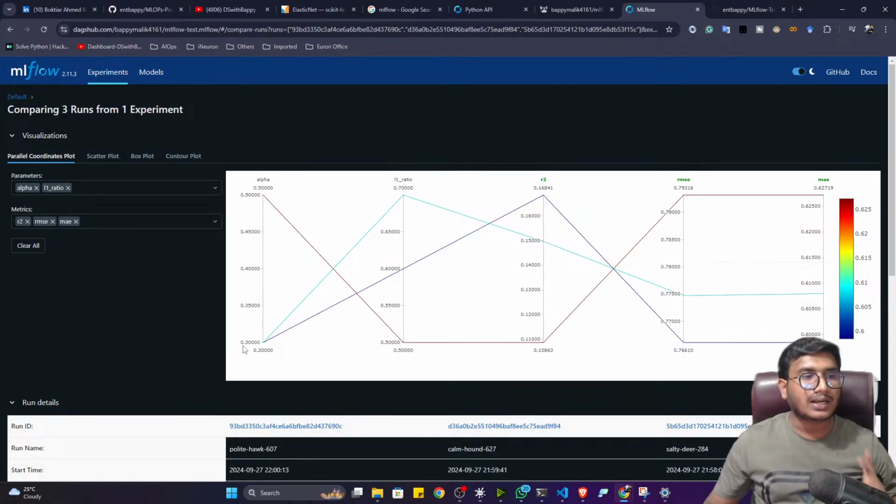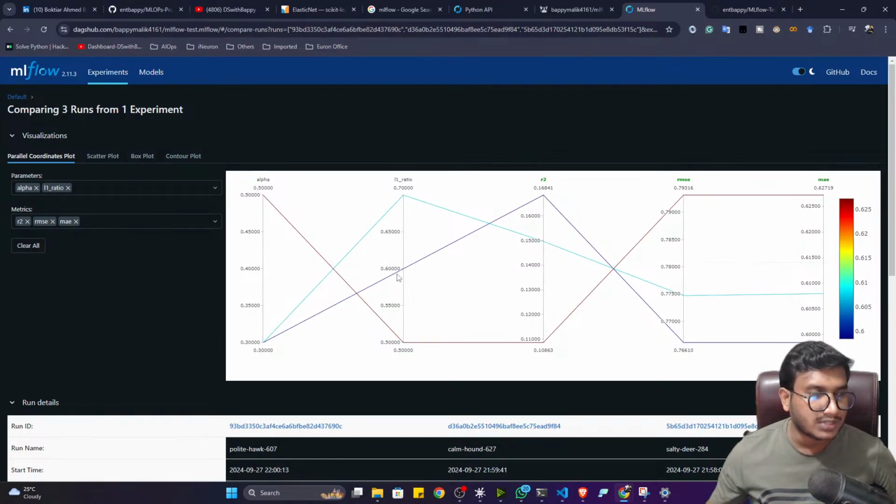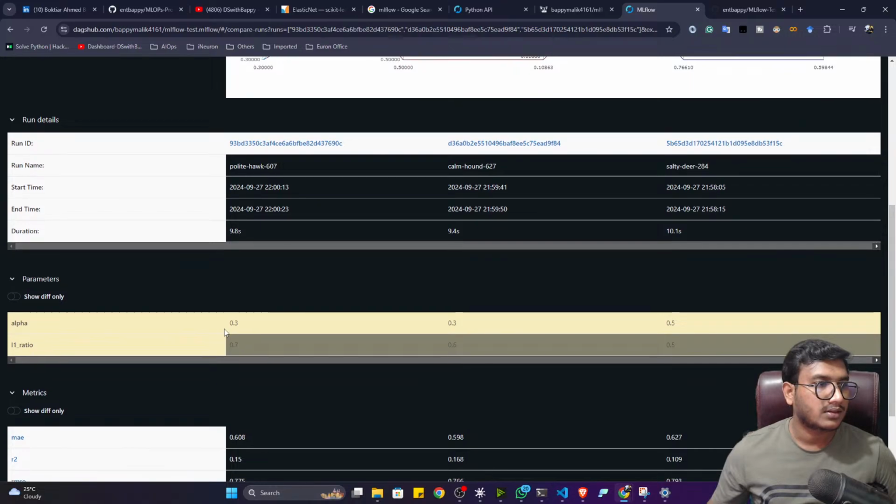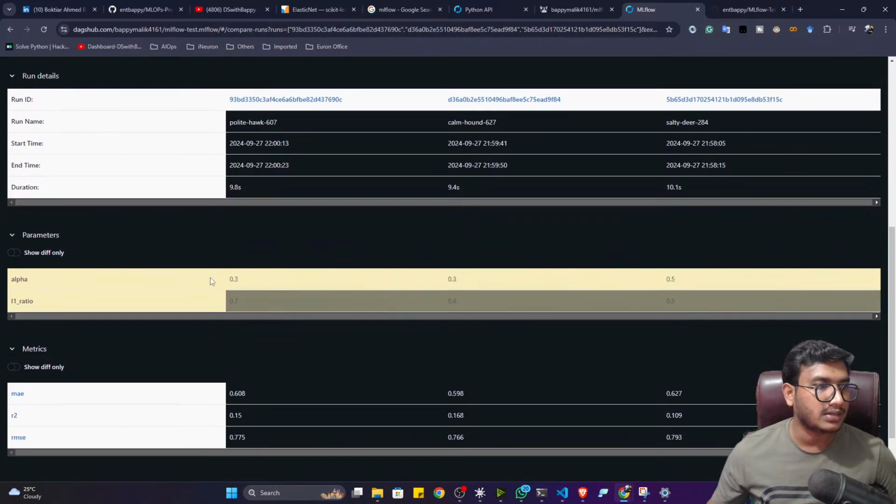That means if you are taking 0.3 alpha value and 0.6 L1 ratio, you are getting the good model here. From these 3 different models, this model is good. You can see R2 is high, RMSE less, MAE is also less. Now try to figure out this model actually. 0.3 and 0.6. So here you can see run ID, L1 ratio 0.3 and 0.6. 0.3, 0.6. Yeah, you can see the second one.